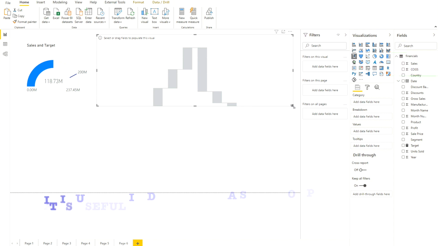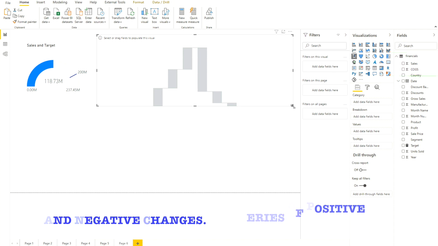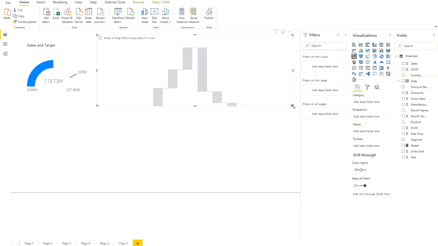The waterfall visualization, also known as a bridge chart, shows a running total as values are added or subtracted, which is useful in displaying a series of positive and negative changes. The chart consists of color-coded columns, so you can quickly identify increases and decreases.